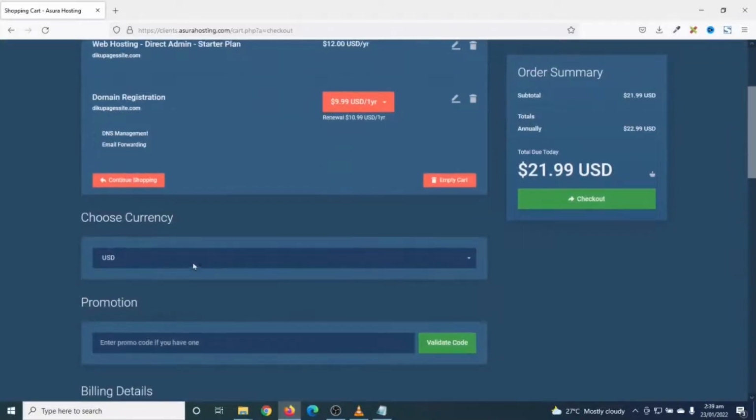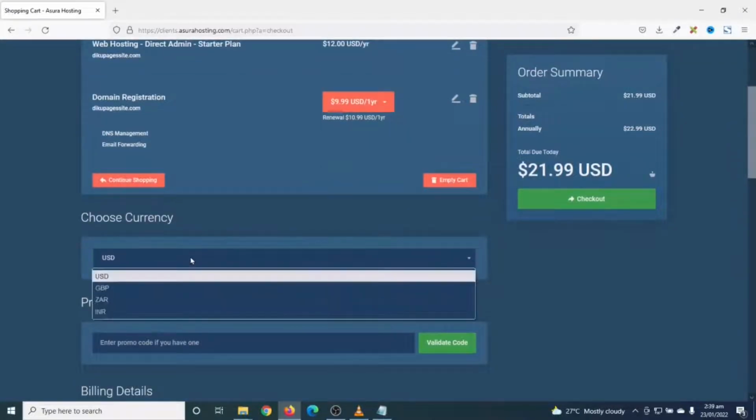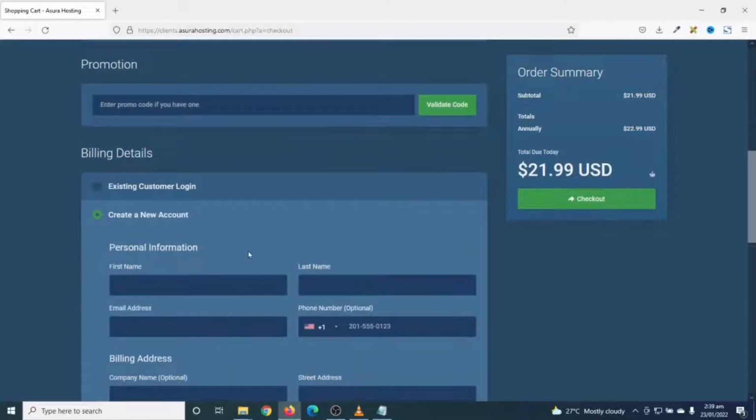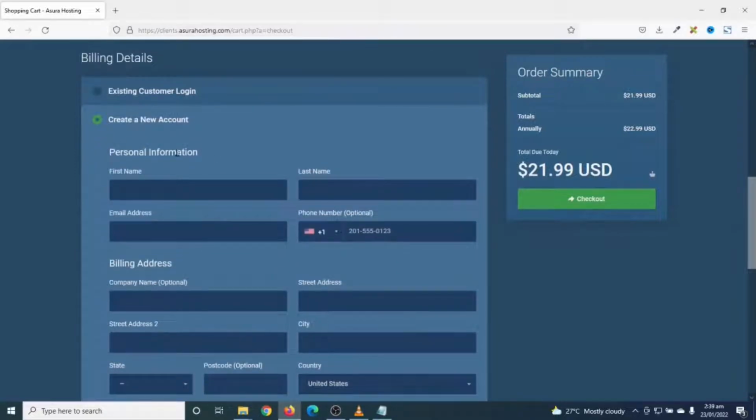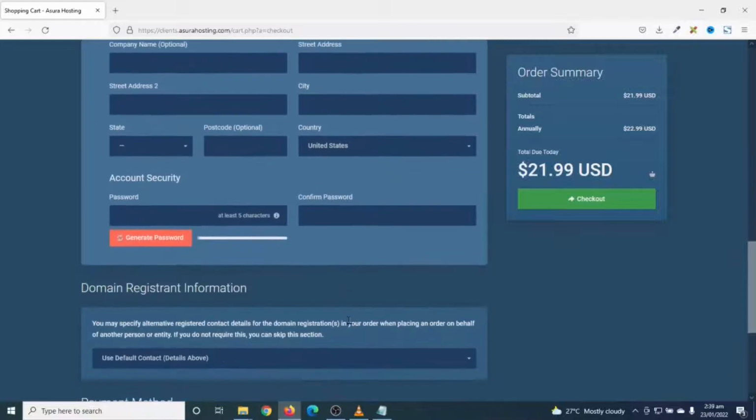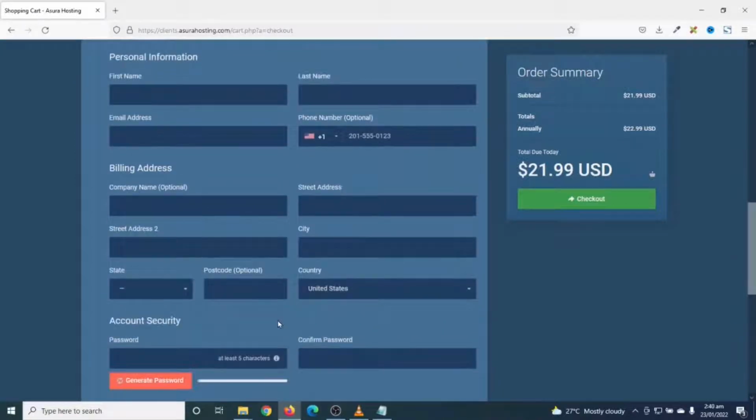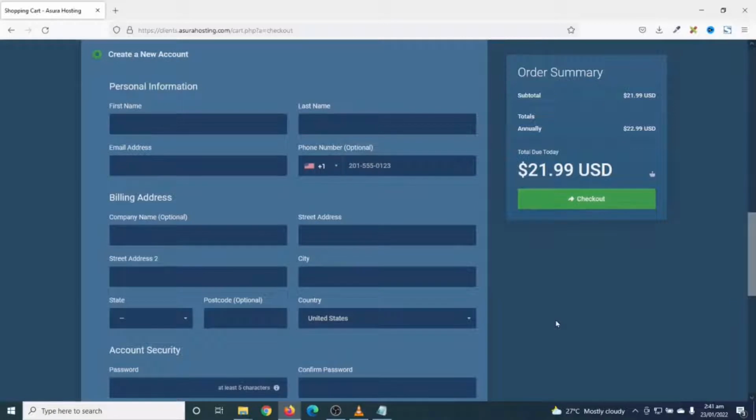So going down, I can choose my currency from here. I'll leave it as USD. Next is billing details. So in here, you need to go ahead and fill all these fields. So I'll go ahead and do this pretty quick and click on checkout. And after clicking on checkout, Asura hosting will send you your login details to the cPanel account in your email address. So I click on checkout and meet you in my email.